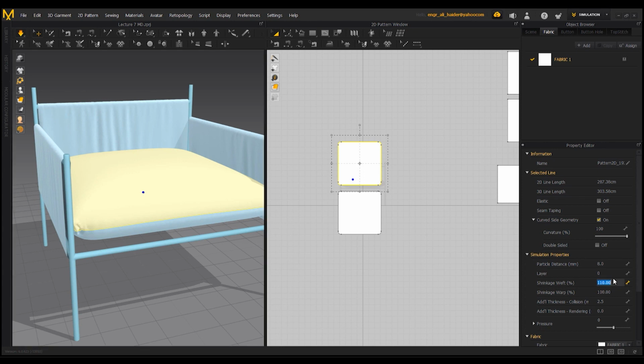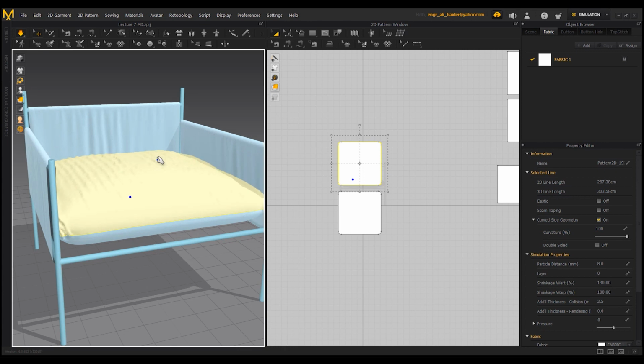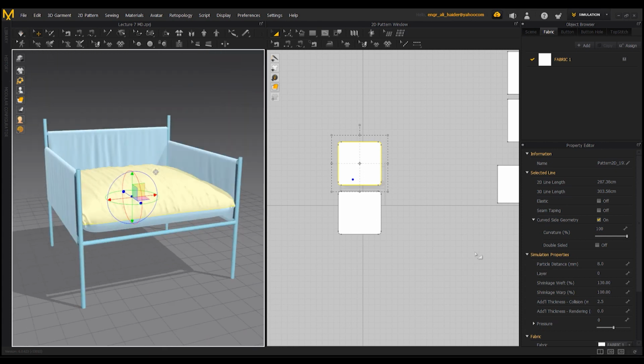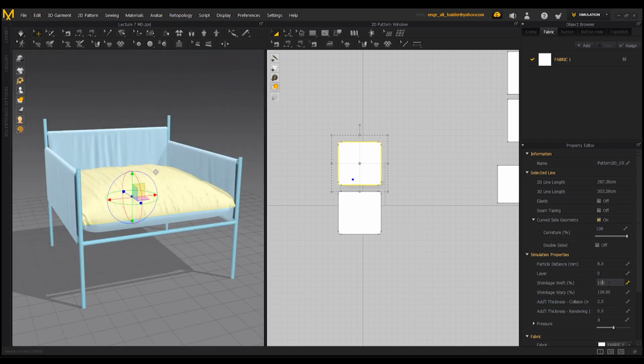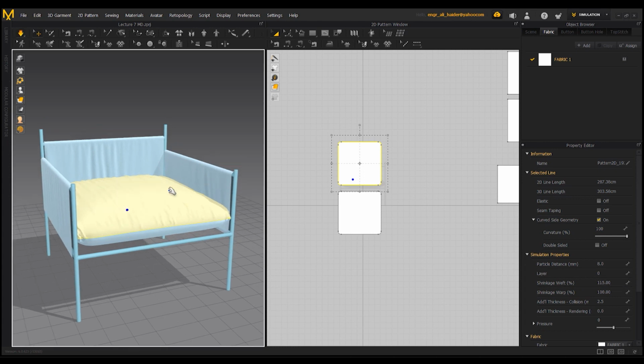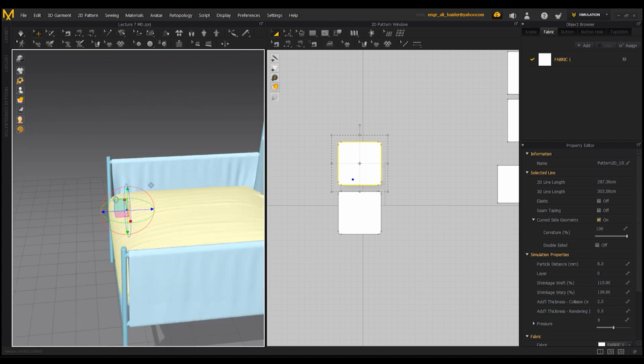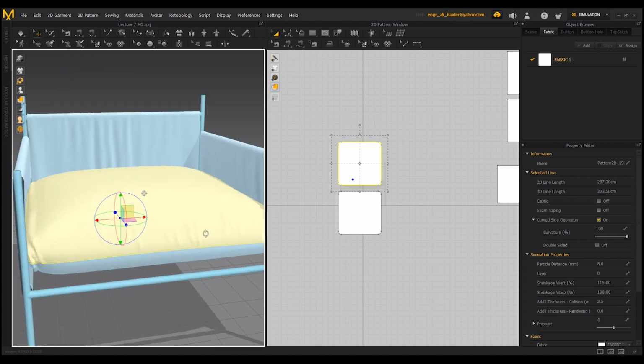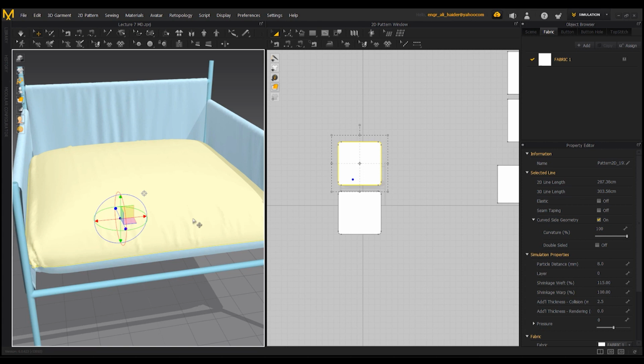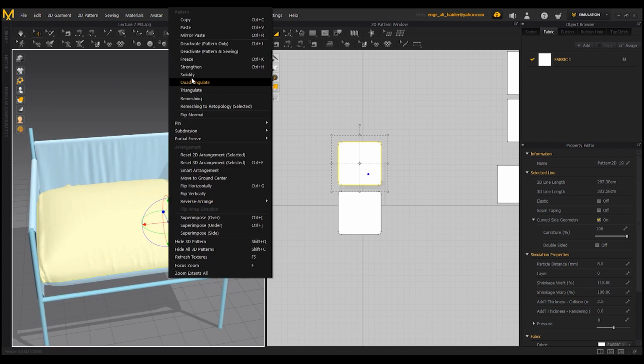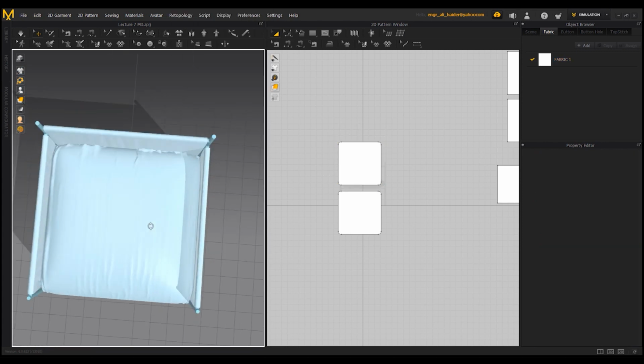Okay, 120 maybe, or 130. And yes, we are seeing some good results. So 130, I think it's too much. Let's make 150, 115. Press space again. All right, that is something, the detail we wanted a little bit. Now I will select and freeze this guy.